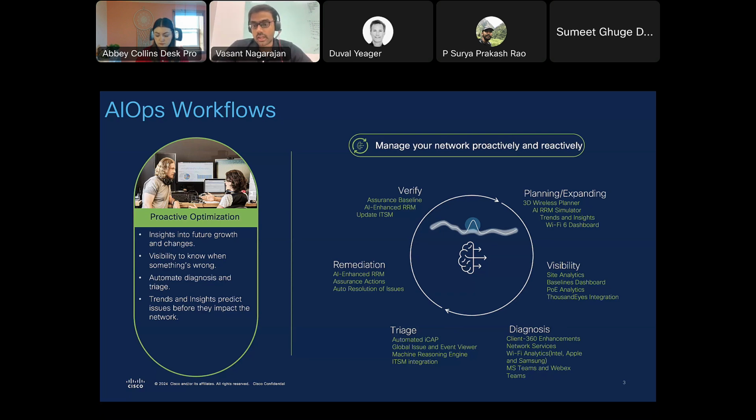So starting with Client 360, we also have AP 360, where we give you a complete 360 view of what the client details are, what the AP details are, and the network services, to understand how your AAA, DHCP, and DNS are looking. Wi-Fi analytics is a very interesting feature where we give you the client perspective of wireless. Today, when you troubleshoot Wi-Fi, you mostly deal with infrastructure and collect debug logs on the WLC and AP. So how do you understand the client perspective? That's what Wi-Fi analytics gives you.